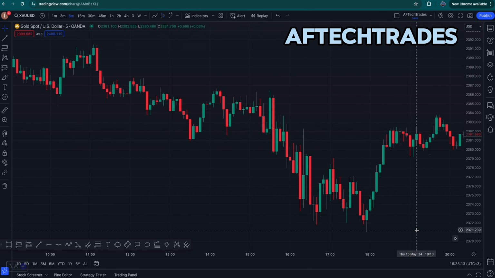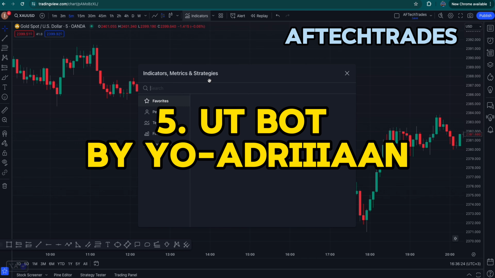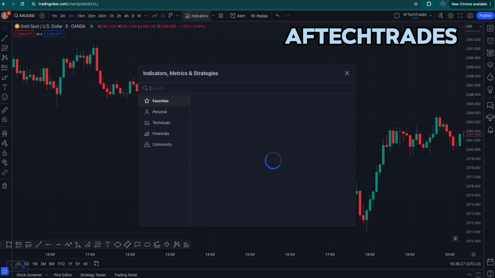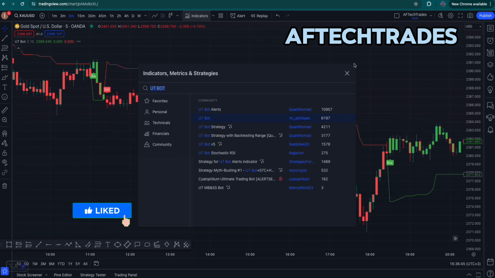So moving on, our number 5 indicator is no other indicator than the UT Bot by Adriani. So let's go to our indicators immediately and search for UT Bot. Right? So you are picking this second one. This second one by Adrian is the one you pick. So let's pick the second one.